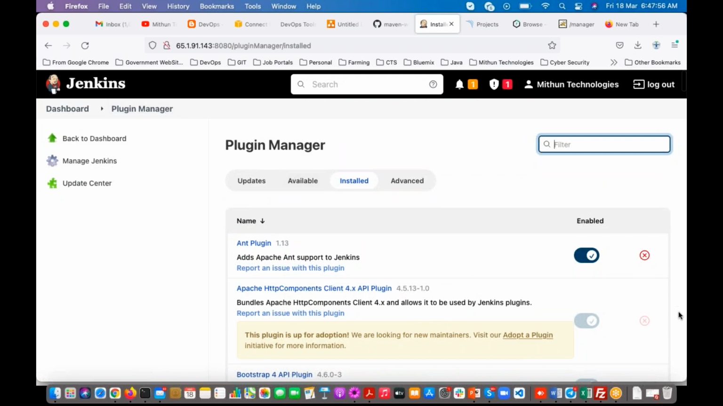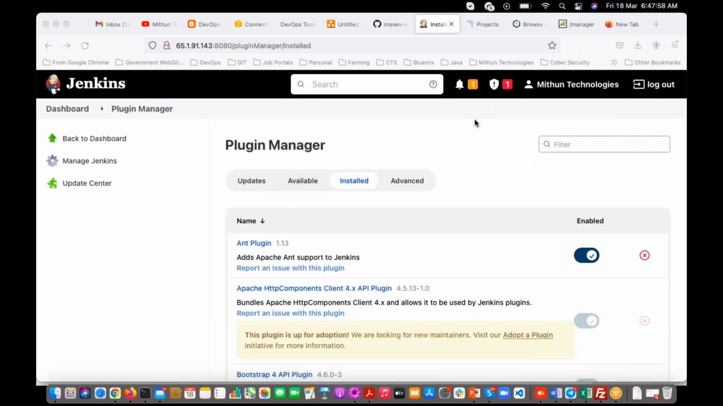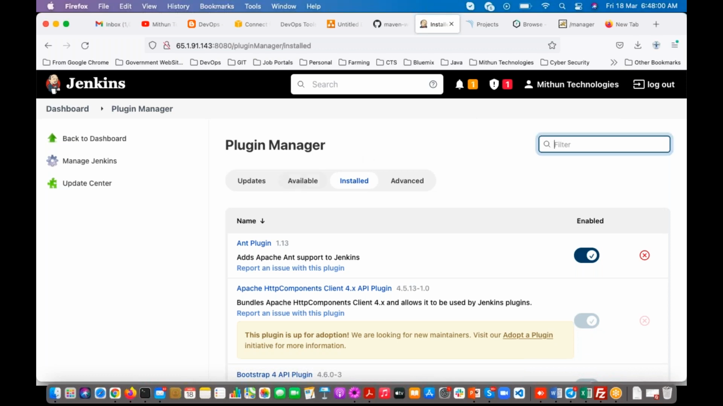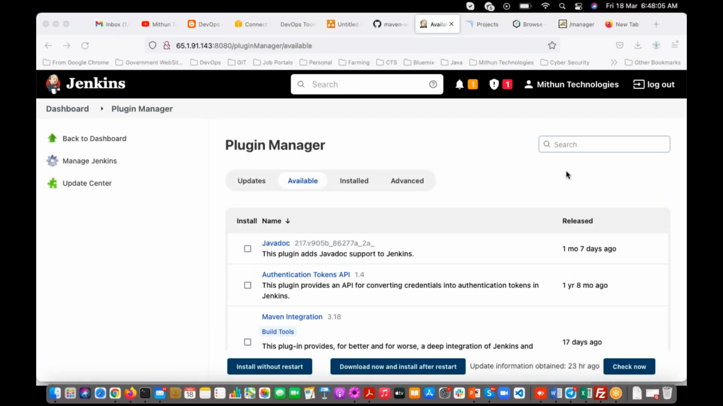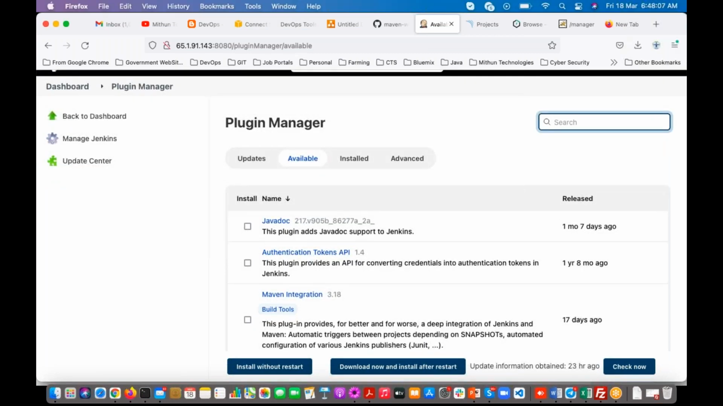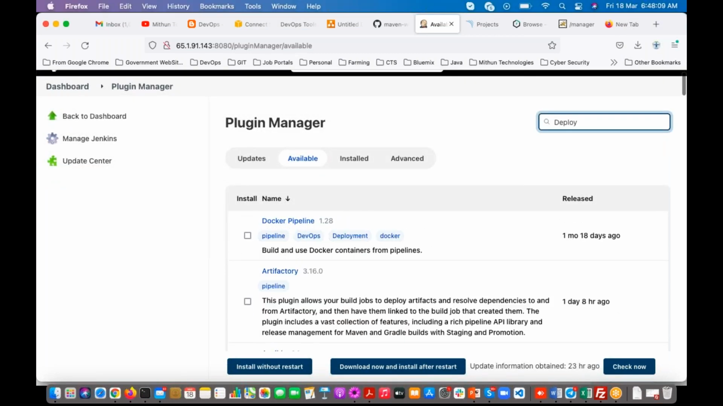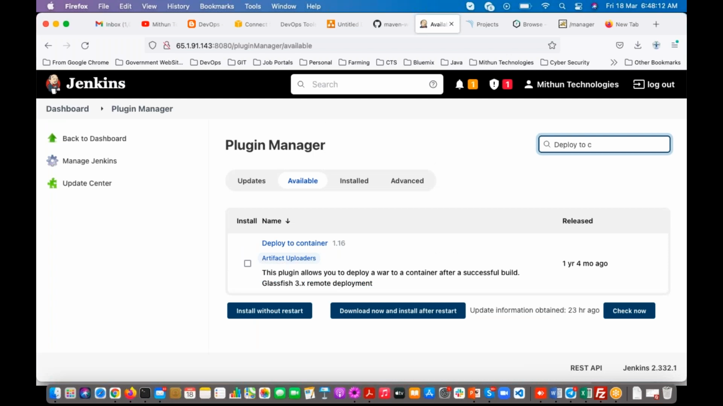Now if you want to install any plugin, in which tab do we have to go? Available tab. Click on this available tab. Here you can search. I'm going to search for deploy to container. Automatically it has displayed. This plugin allows you to deploy a war to a container after a successful build. Select this one. Click on install without restart.